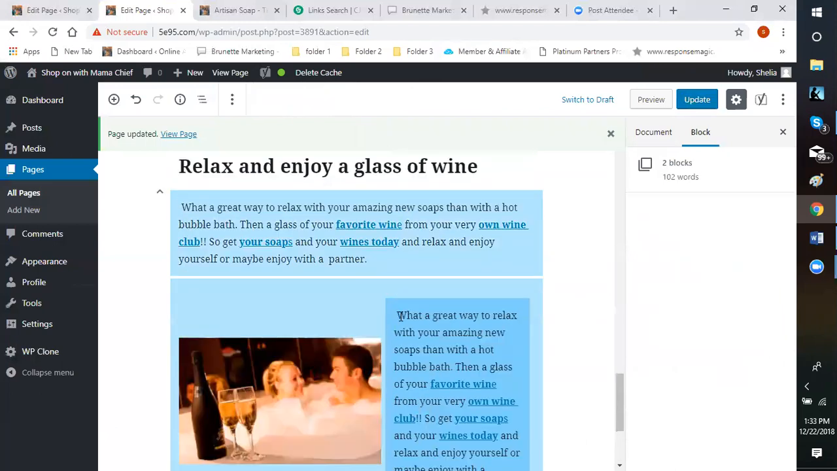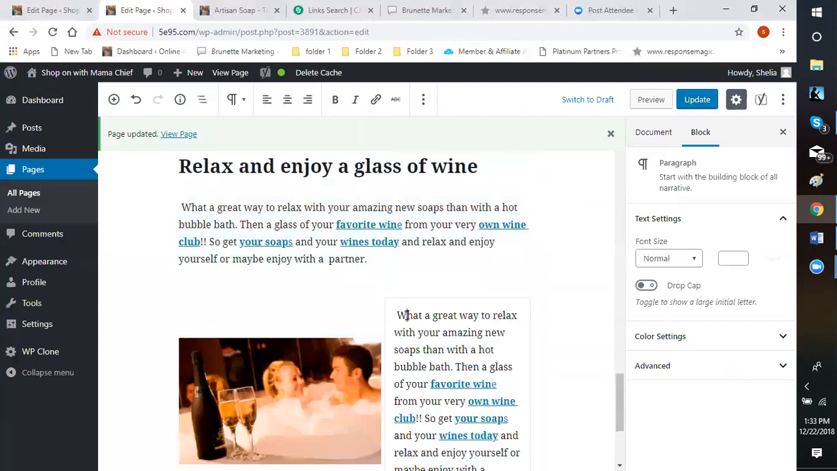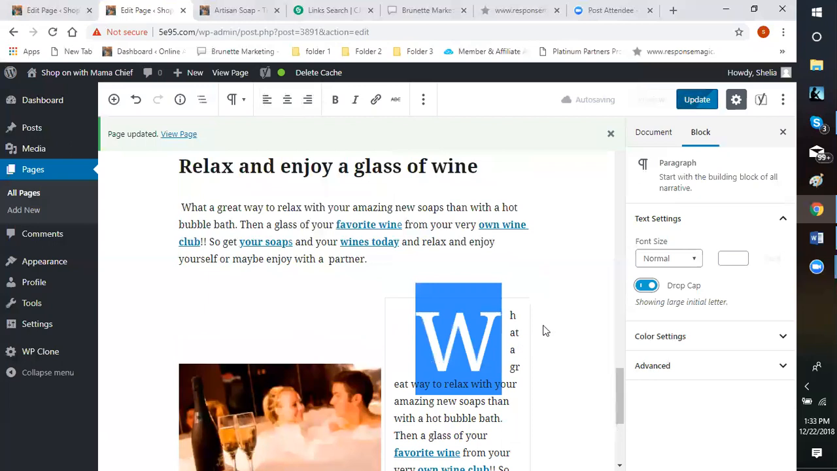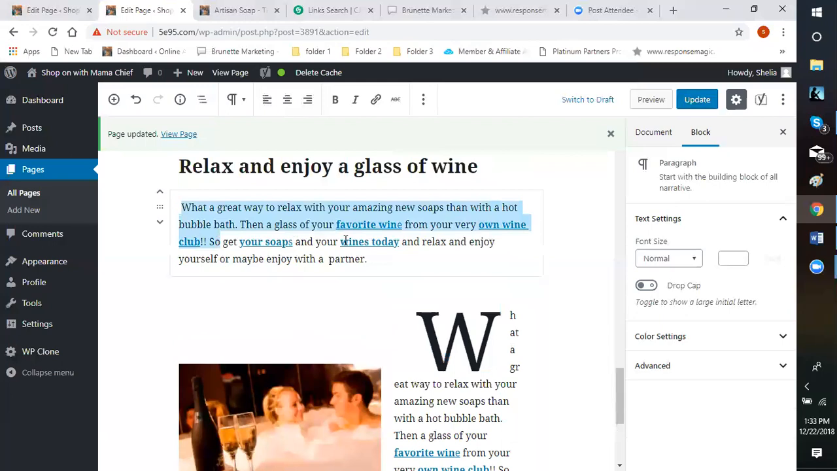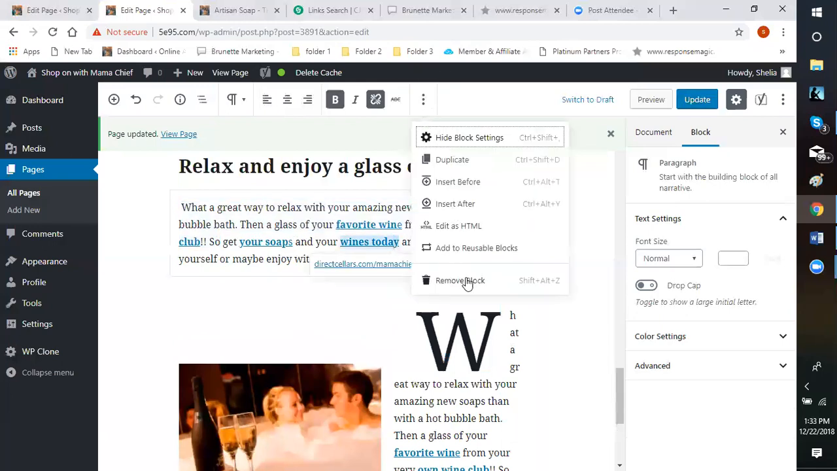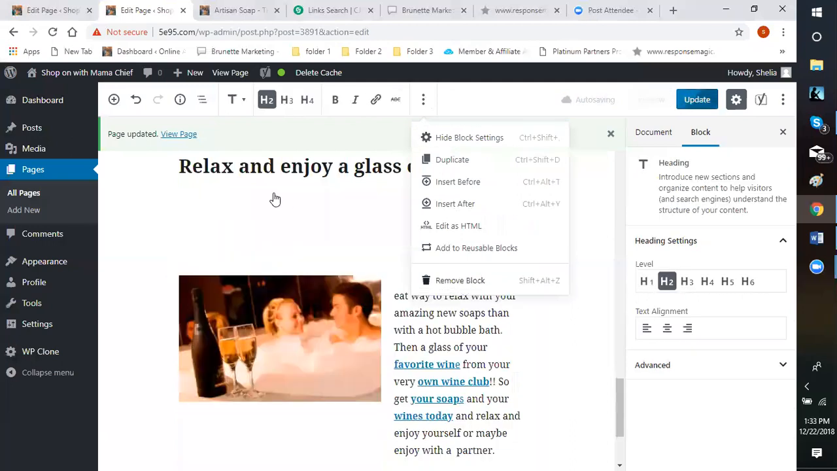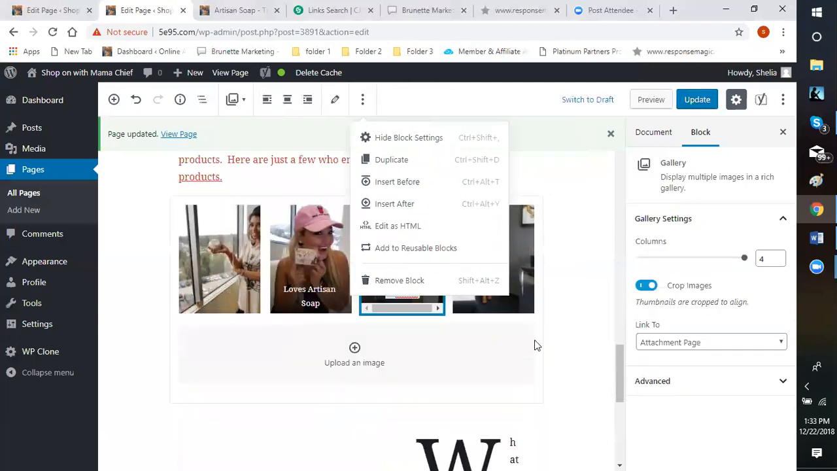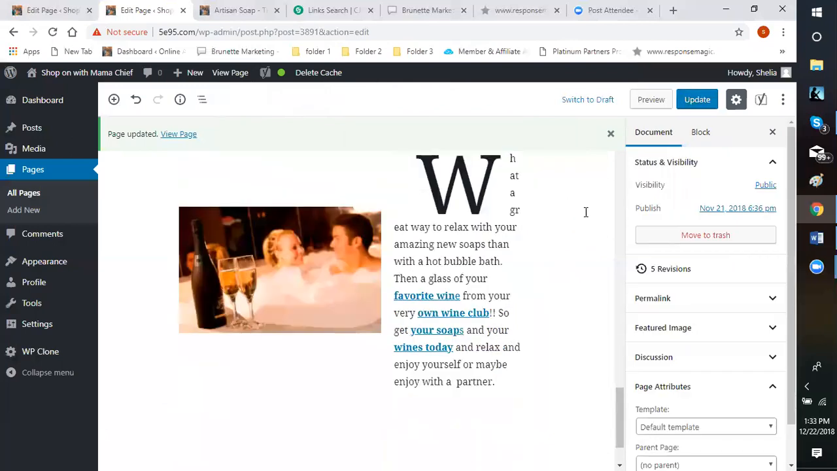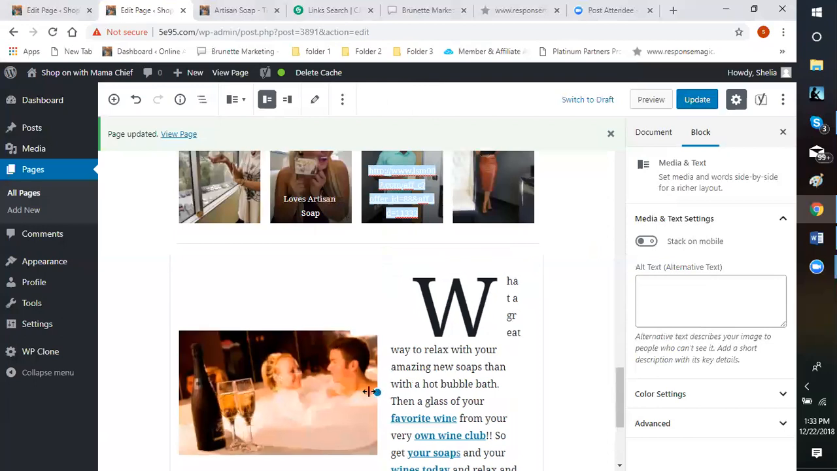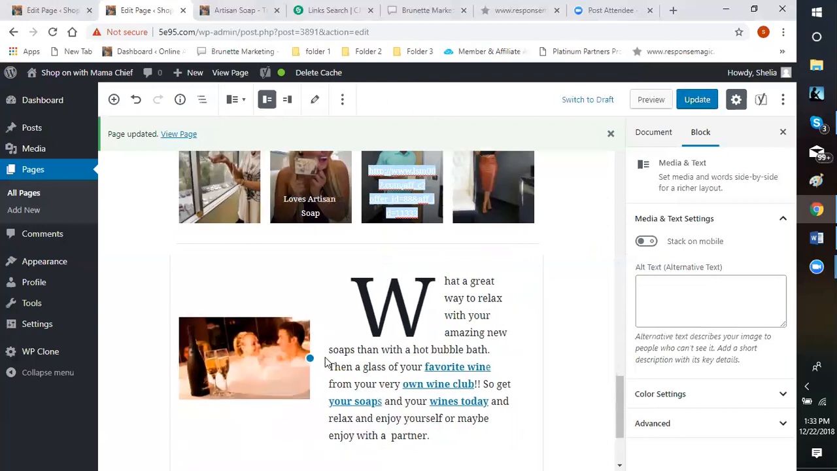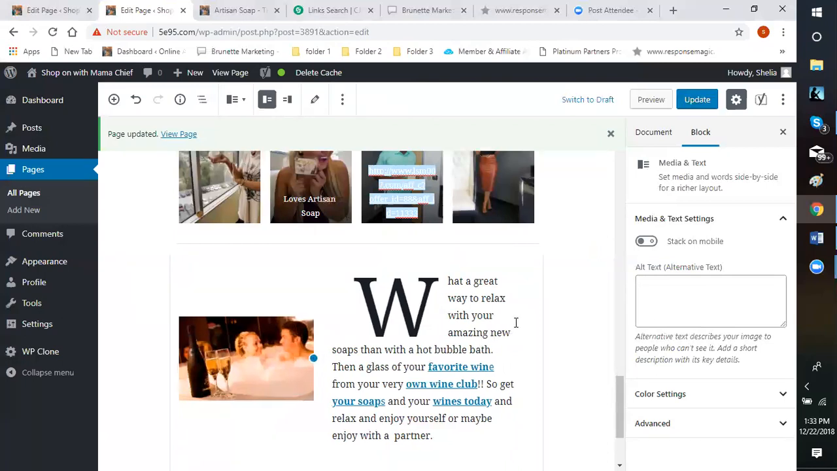And I want to do a drop cap with that first word letter, so it shows up like that. I want to get rid of this block. So let's remove this block. And then we might have to reduce our picture a little bit so that we can get everything in that we want to.